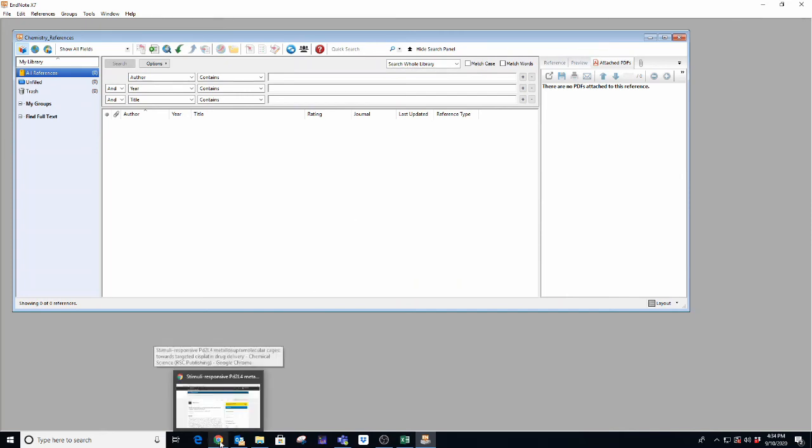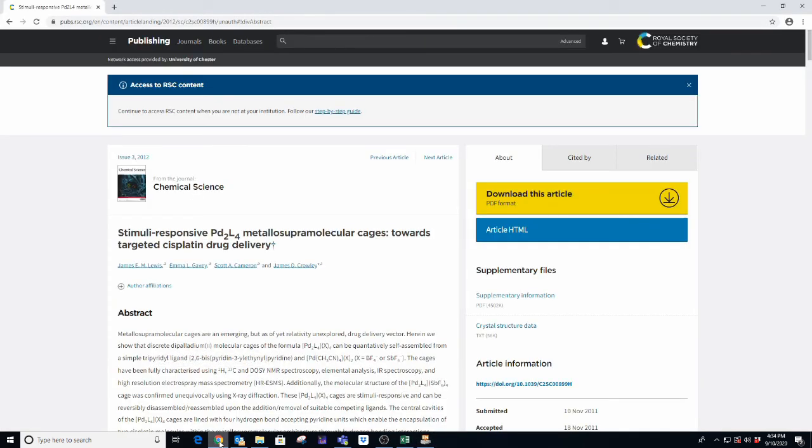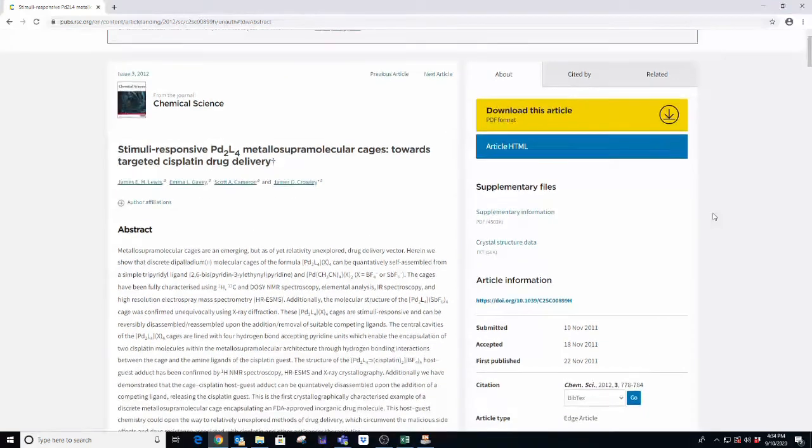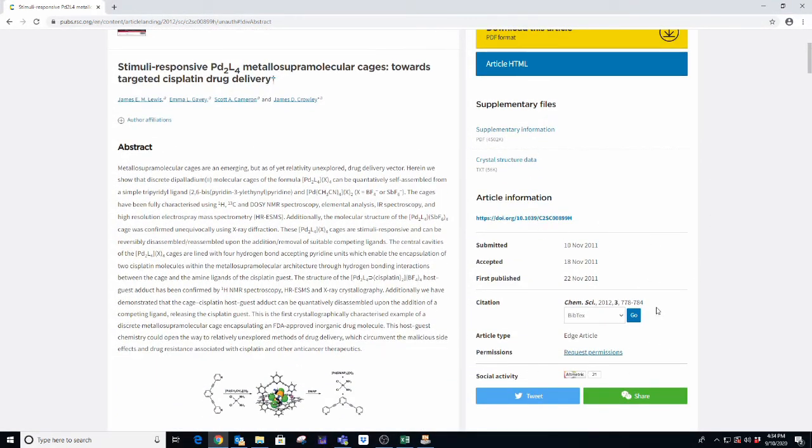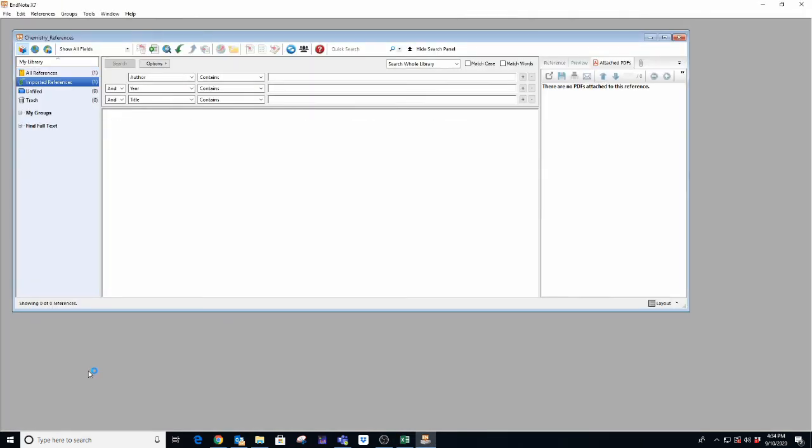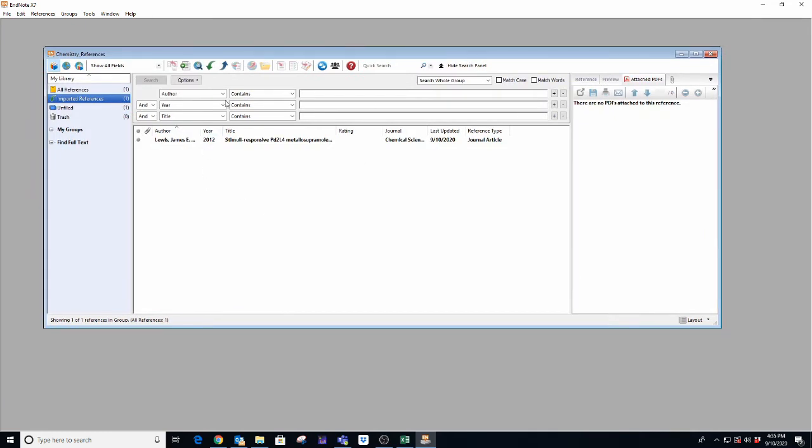Let's go back to the last reference that we looked at, which was this cisplatin drug delivery. It doesn't matter what it's for, but maybe I want to cite that. Now what I can do is I can go to this section here and I can download the citation. So I'm using EndNote, so I'm going to click on EndNote, go. And that will download the reference for me. If I open that, then it will automatically open in EndNote and it will add it to that library. So I've now got one reference in my EndNote library.